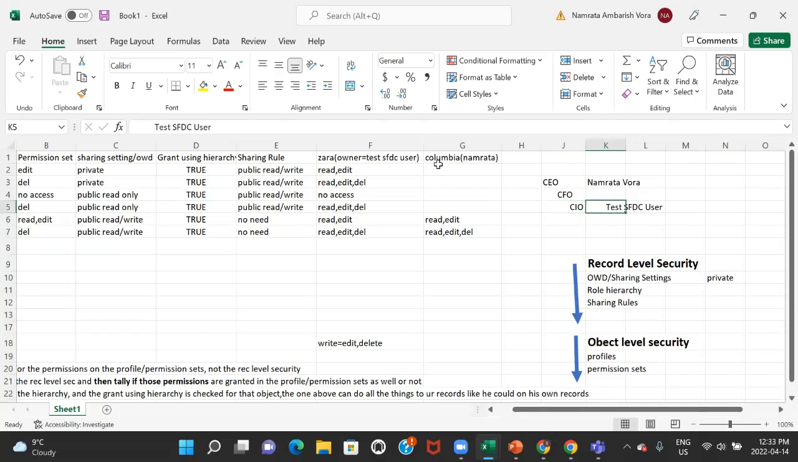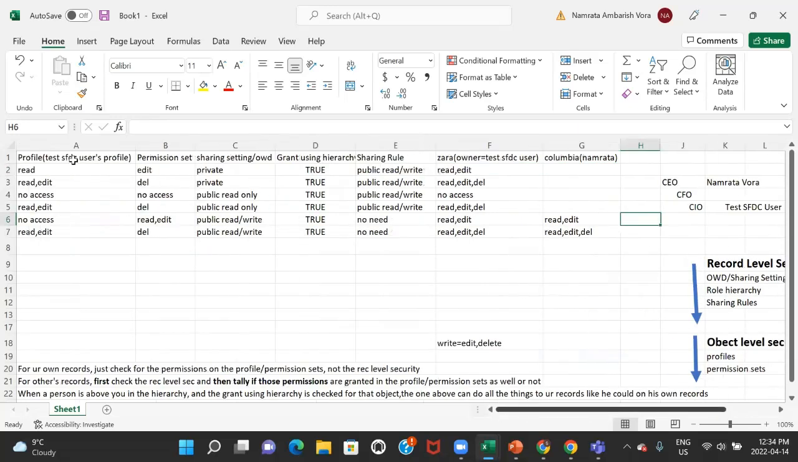Okay. And what level of access? Again, let's do it. Read, edit, delete. Let's confirm if it is there in his profile and permission set. Read, edit, but no delete. So I would say read and edit. Next is read, write and edit. Sorry, read, edit and delete again. Is it there in his profile? Yes, it is there. So I would say read, edit and delete gets copied here.